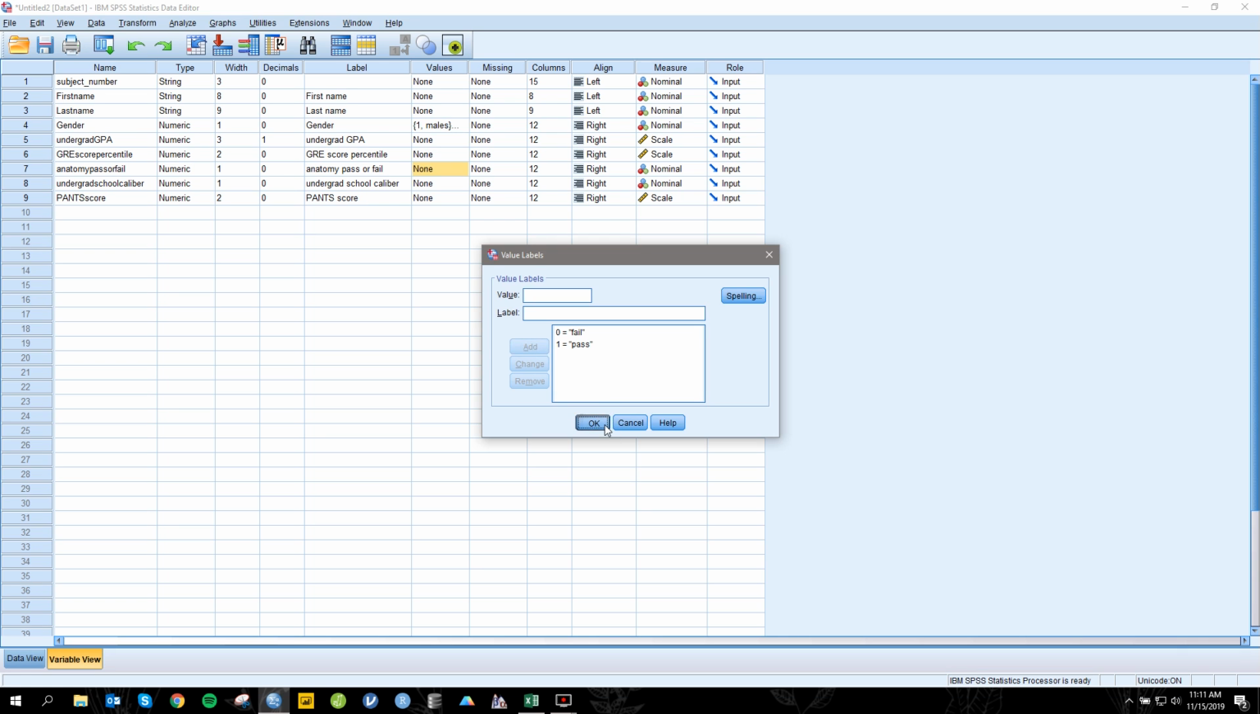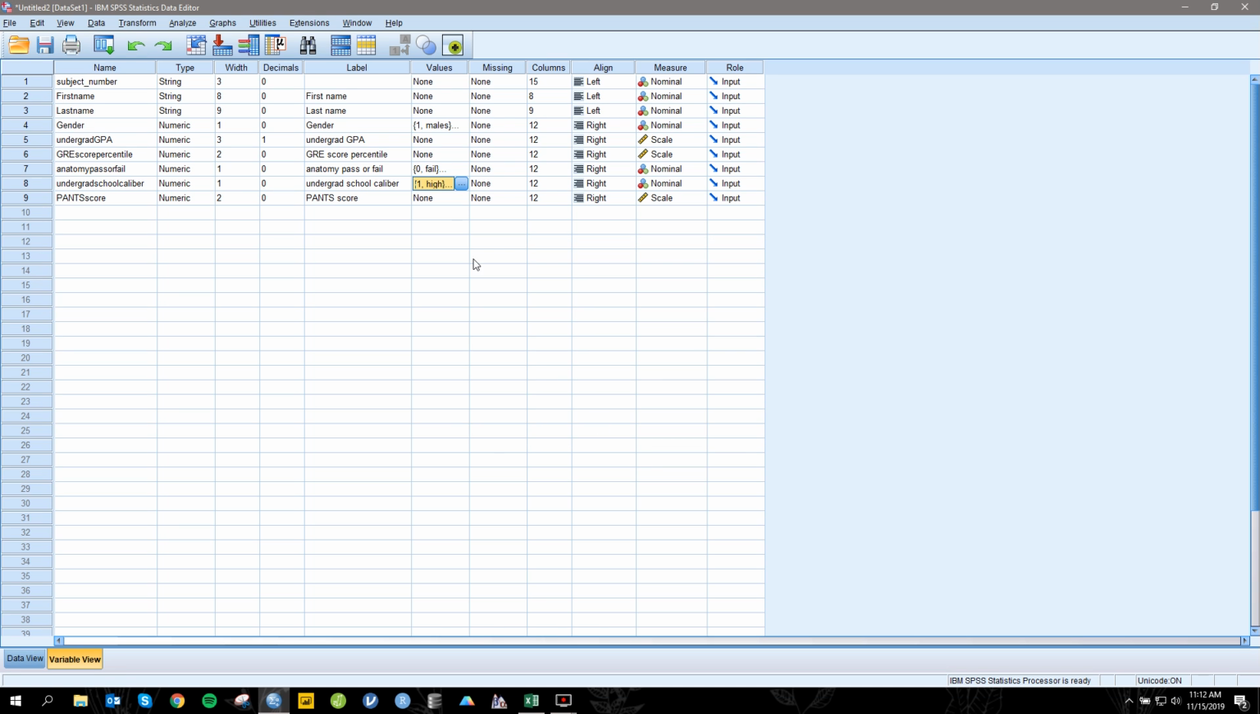Alright. And undergrad school caliber, we said 1 was high, 2 was going to be medium. I've actually removed it. Sorry about that. Okay, 2 is going to be medium. And 3 is going to be low. Add. Okay. And then the last thing we want to look at is the measures.